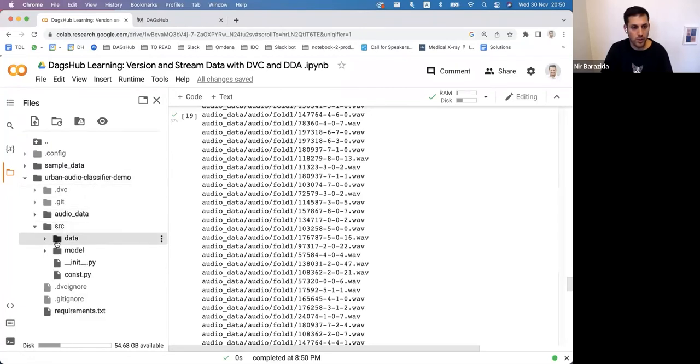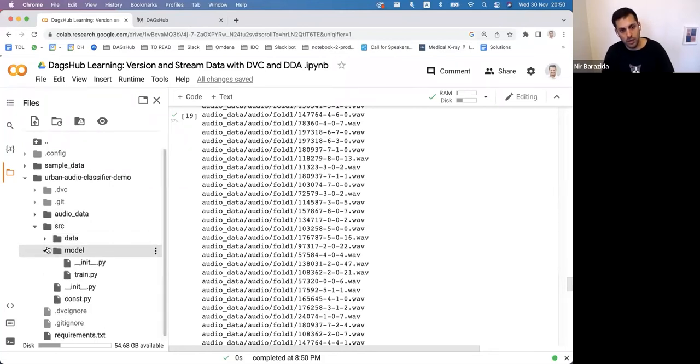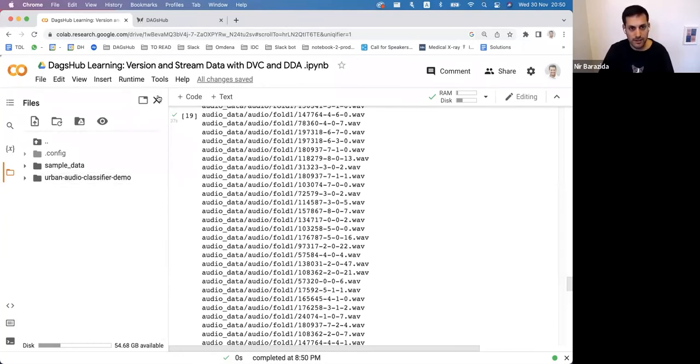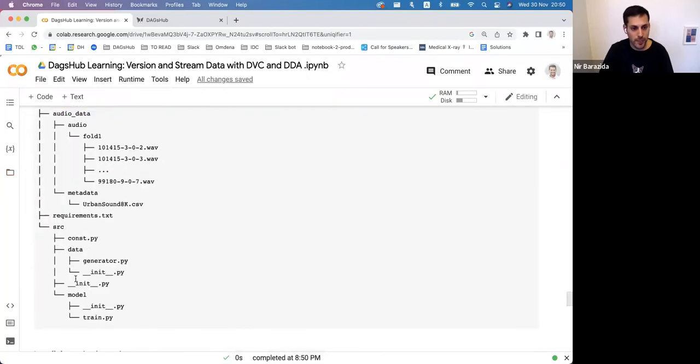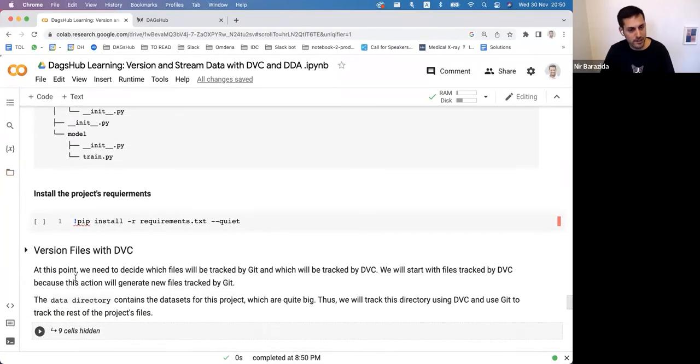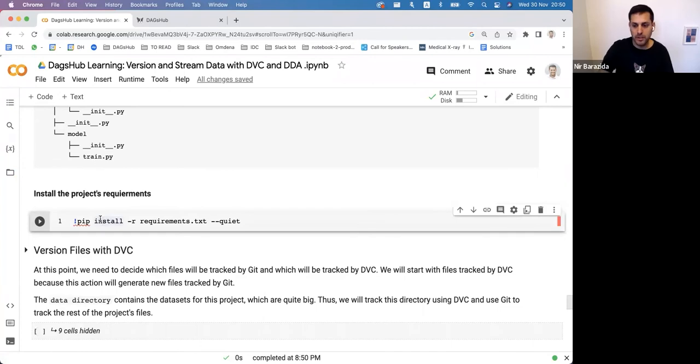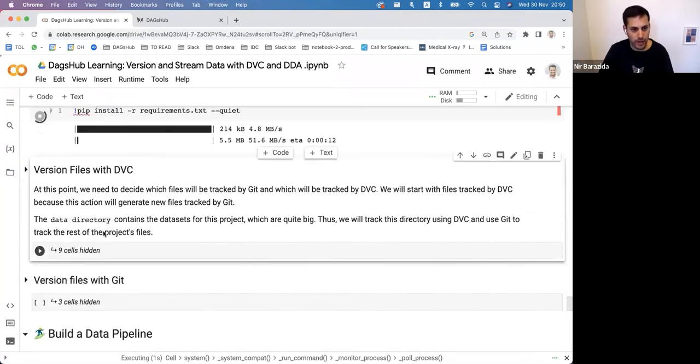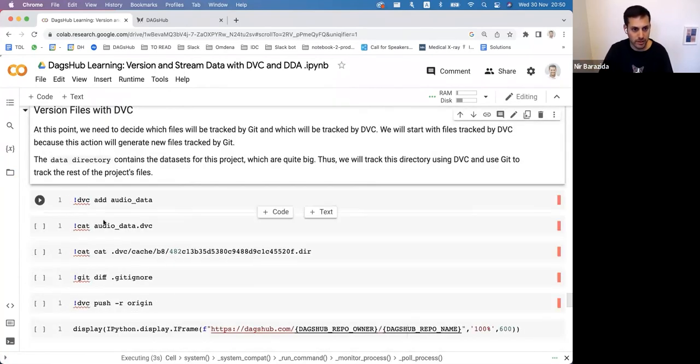On the source code, we have the data and model. So here it's like the data generator Python script. And the model holds the model architecture and the training, and we also have a constants file. So let's start versioning some files, shall we? The first thing that we're going to do is run the pip install. So while it's running, we're going to go to the versioning part.